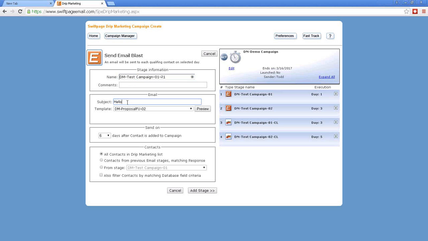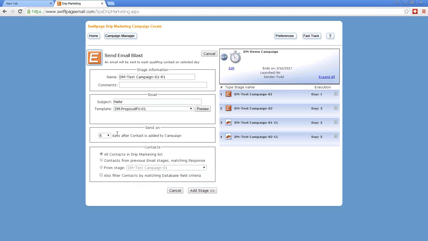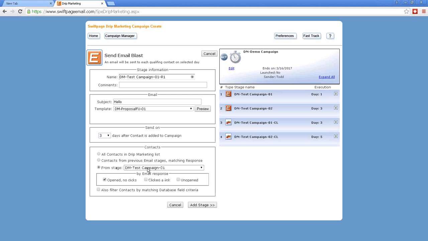So again, subject line will be the same subject line as before. Nothing will change. Then we're going to select our first template again, and we'll do this one on day 3, so a couple days after the first one was sent. And again, we're going to select from stage. We're going to do only those contacts that are on the first stage, but we're going to now uncheck these two, and we're going to only check the ones that are unopened. So anybody that did not open it, repeat this email, send it again. Hit add stage.